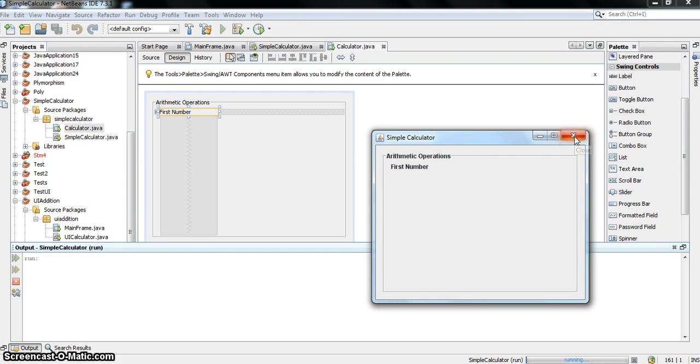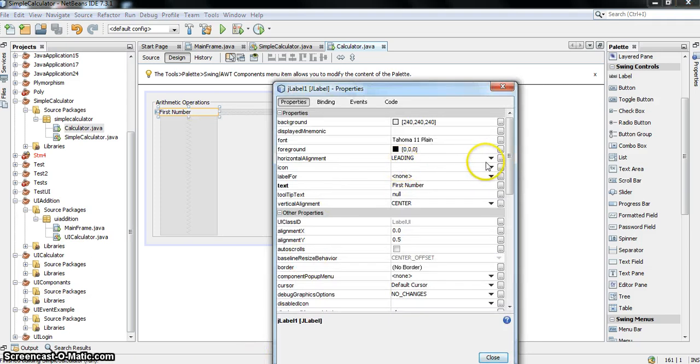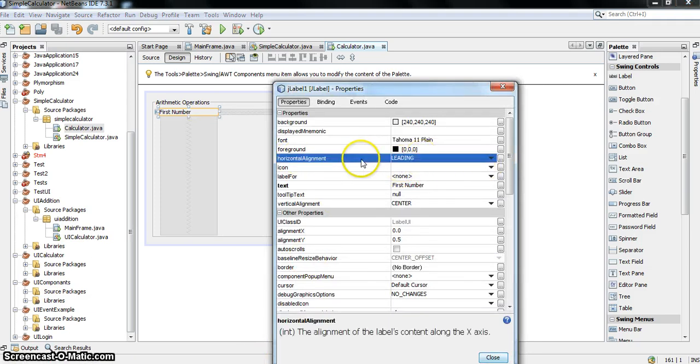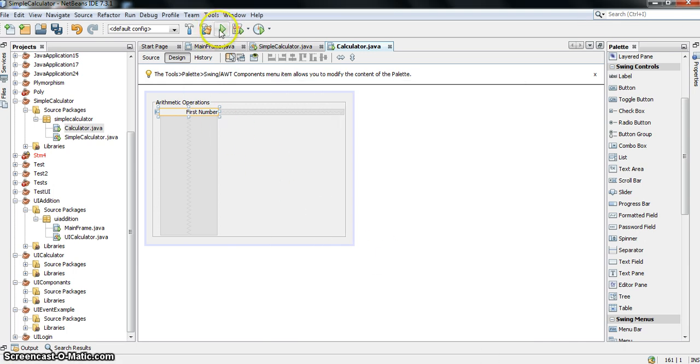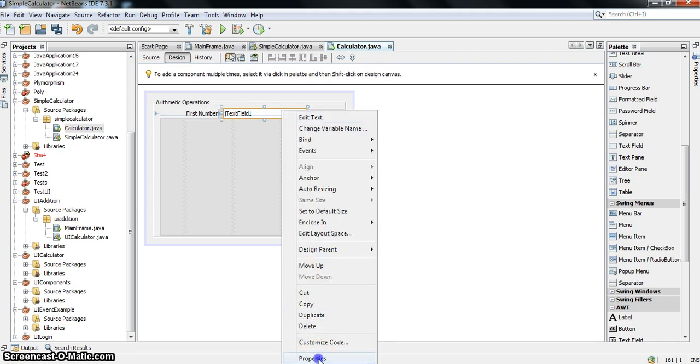It is like this. I just want to make it right aligned, so I go to properties again, go to the horizontal alignment property, and change the value to right. I want to make it right justified. Okay, so now it justifies to the right side. Then I'm going to add the text field. Select the text field from the palette and drag it to the J-panel and place it on the J-panel. Resize it and right click on it, go to properties.